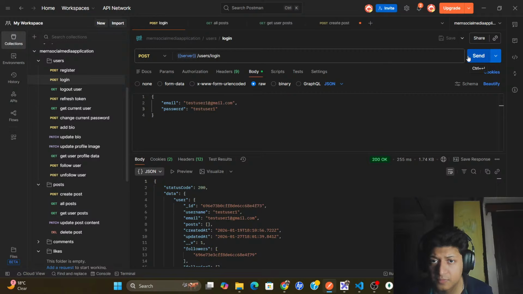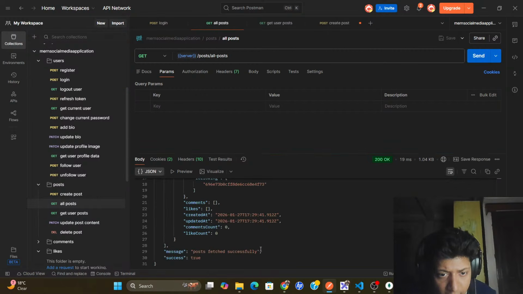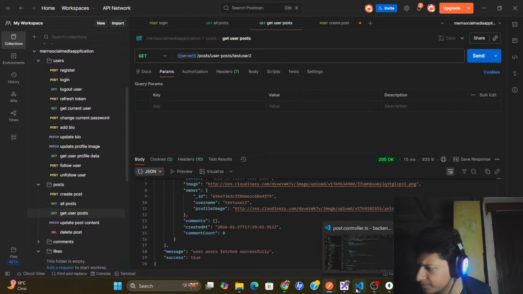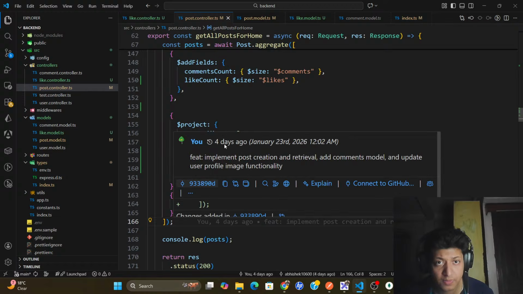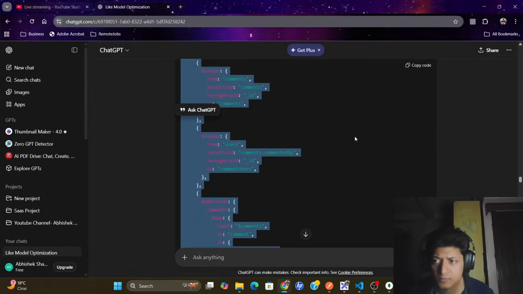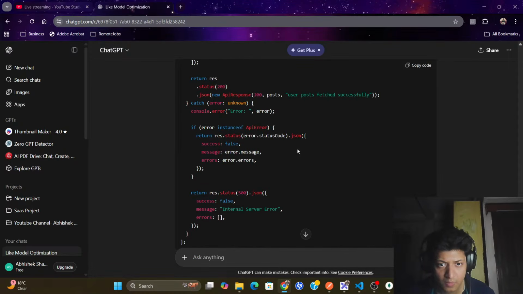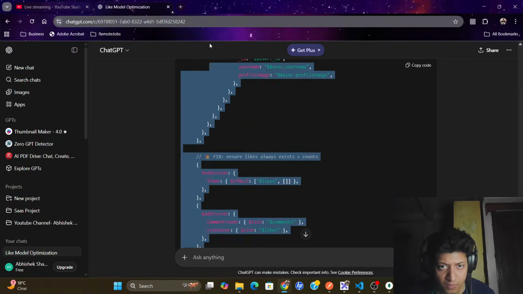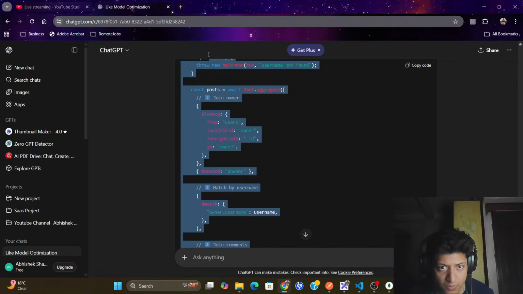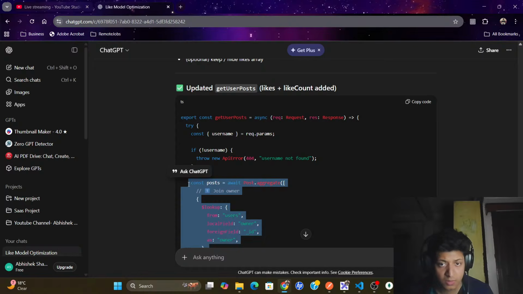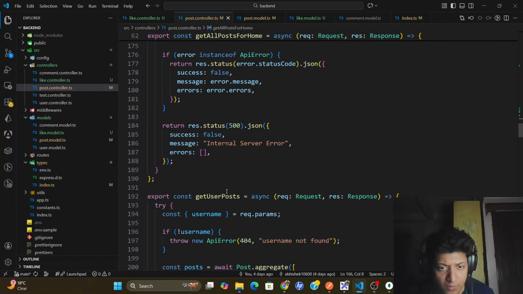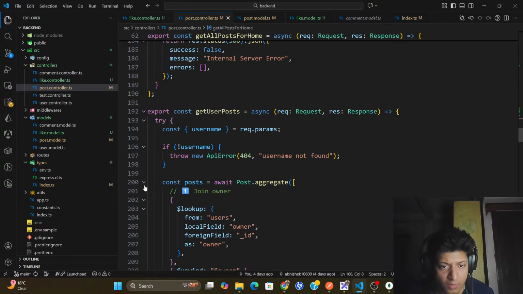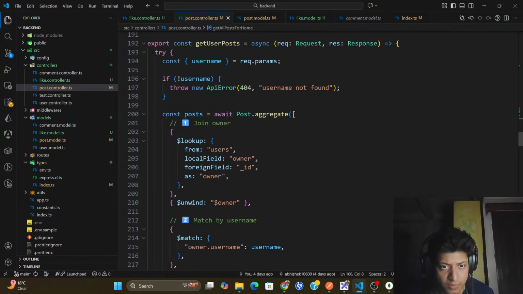Log in. I log in here. Get all posts. I'm getting it. Yeah, like the sound is coming. Now get user posts. I'll get user posts. Oh, this is for user. Get user posts. Just go here.